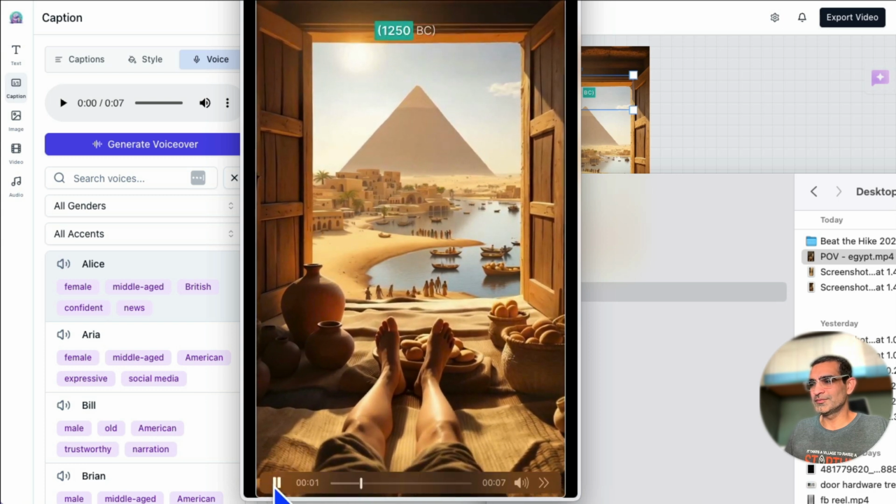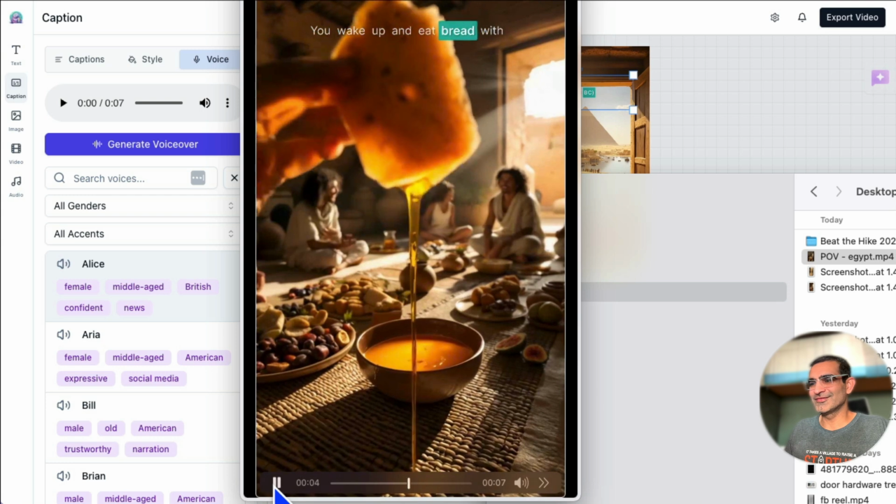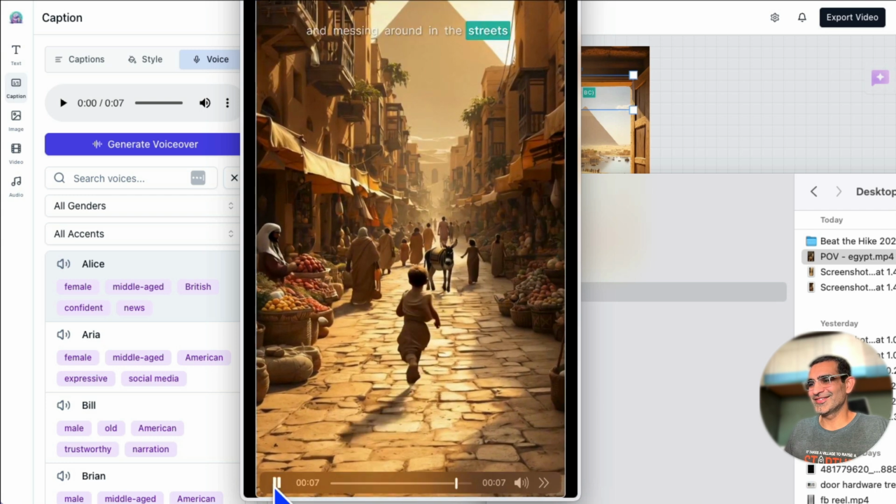You are kid in Egypt, 1250 BC. You wake up and eat bread with honey for breakfast, playing and messing around in the streets.